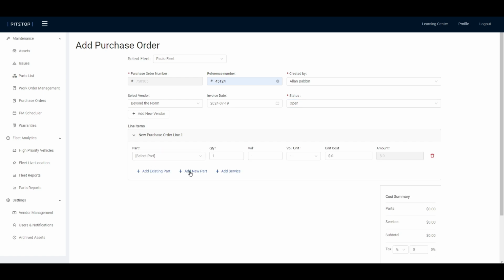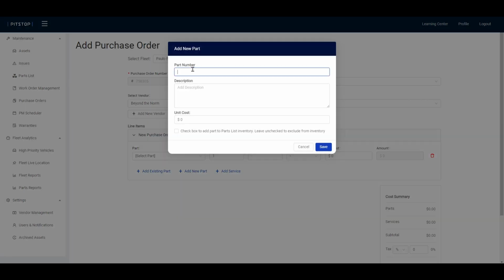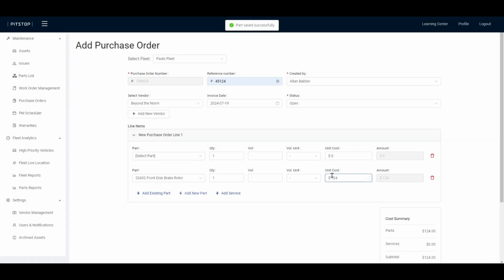So you can add a new part here. This is one way you can add a new part. I'm just going to do front disc brake, rotor, and the unit cost. And then check the box to add to the parts list inventory. Leave unchecked to exclude from the inventory. So we'll save that.